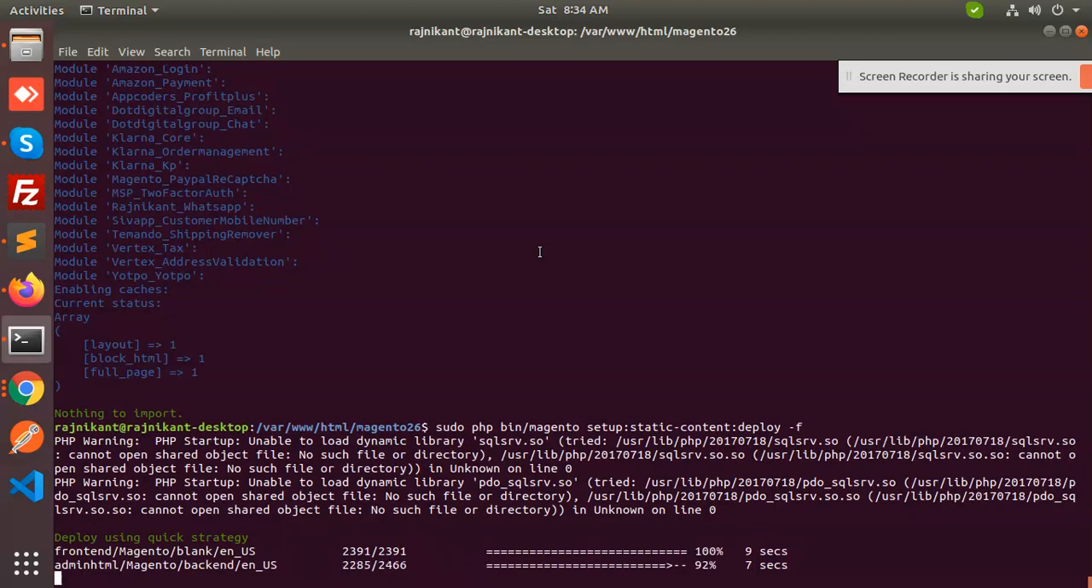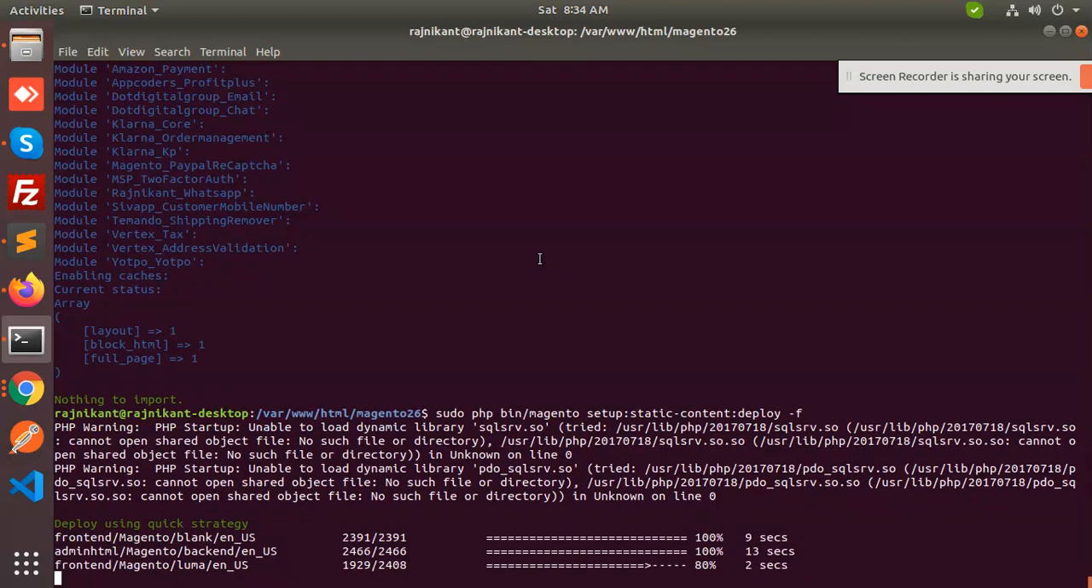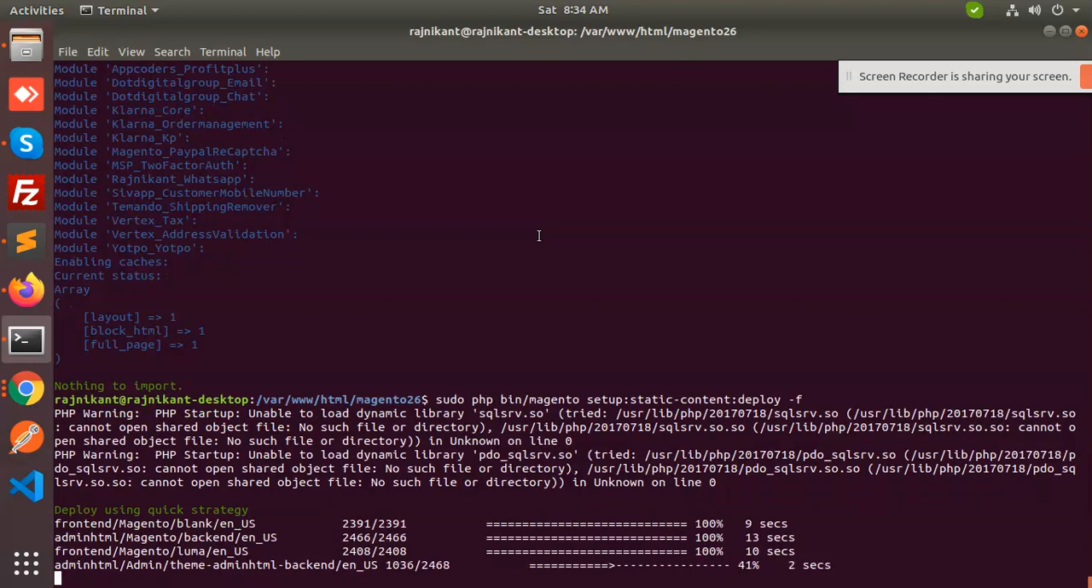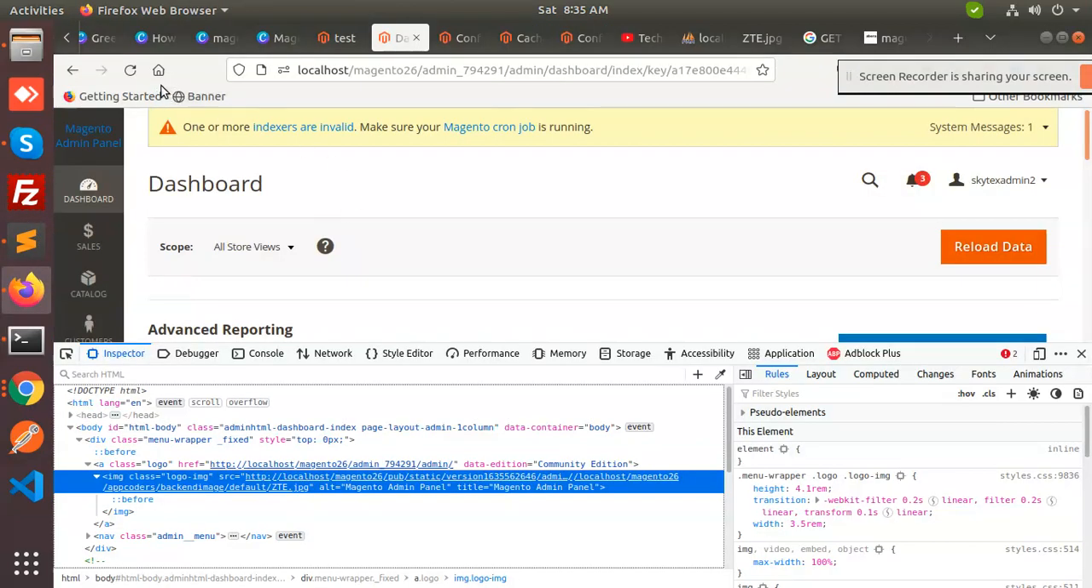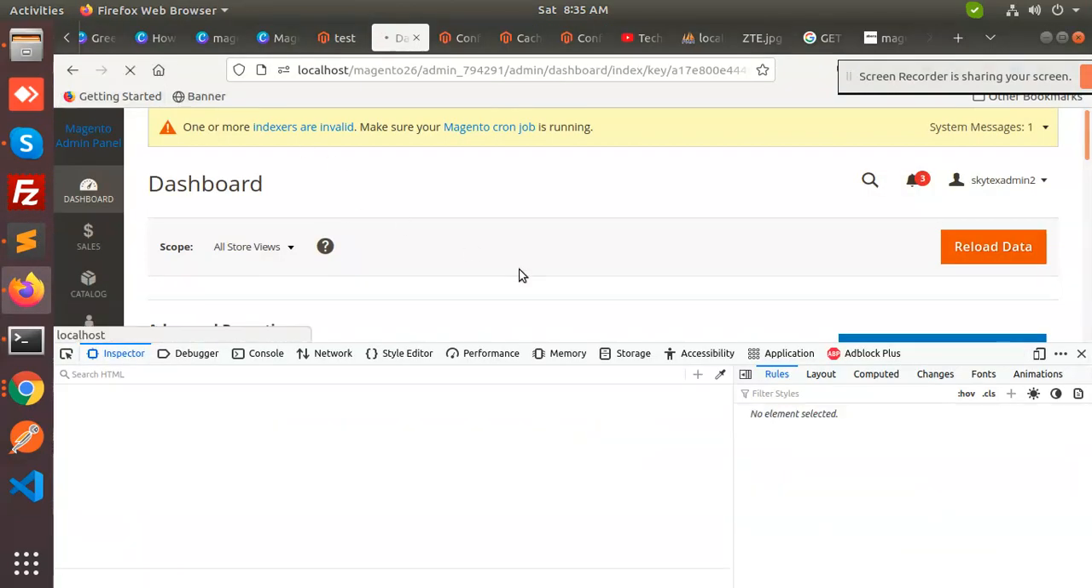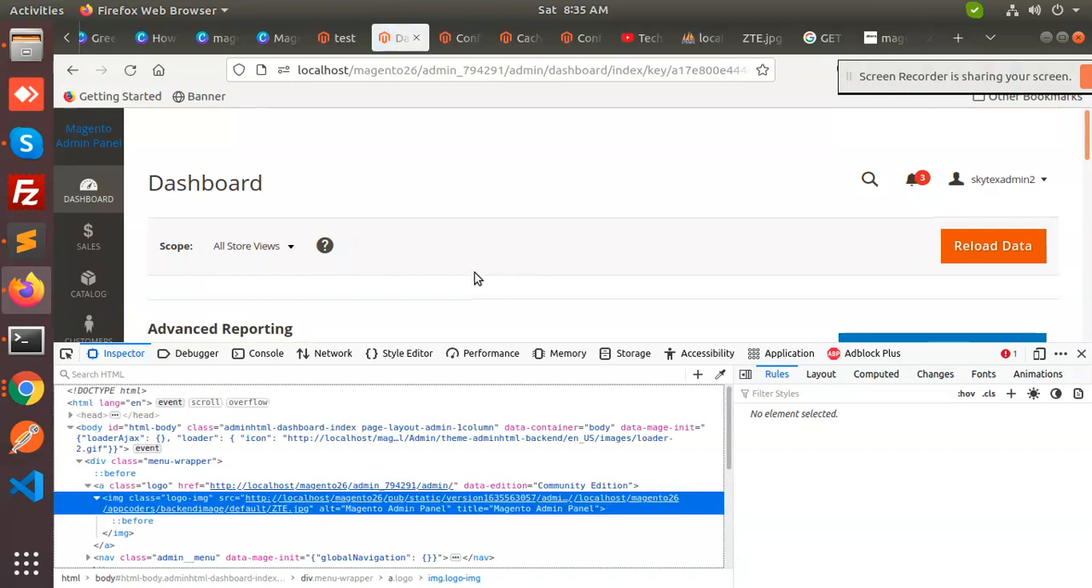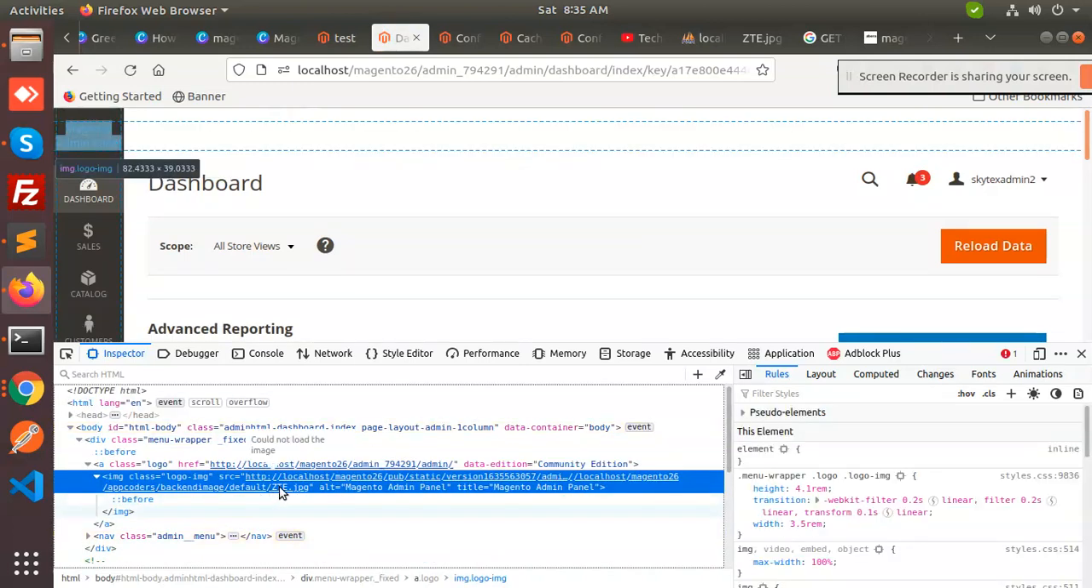Why is it not showing the URL path? URL type means we are already making the URL type. That means here the images are not showing. Still, this backend image is showing.